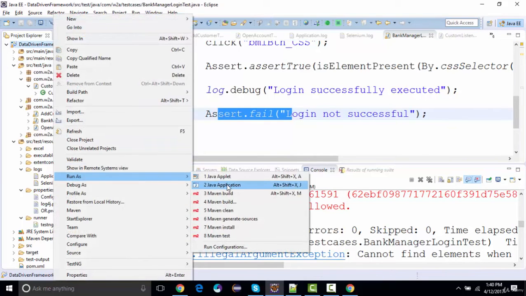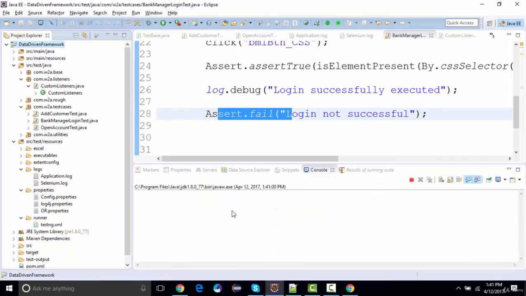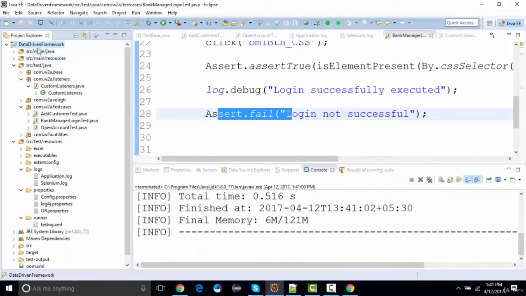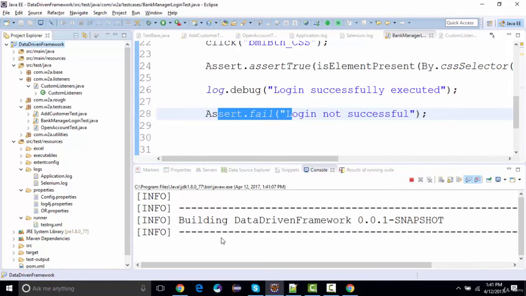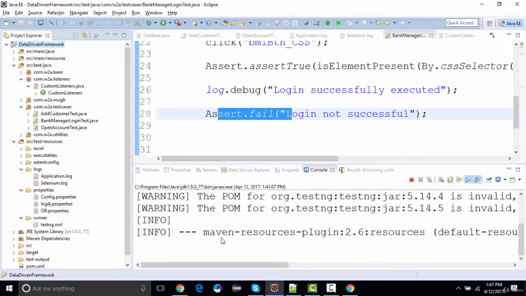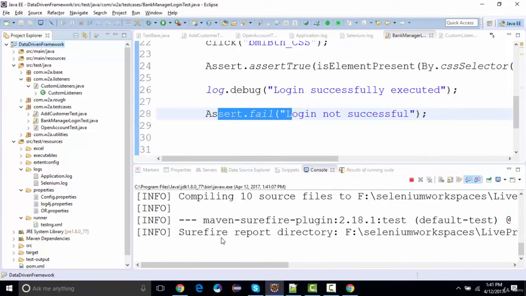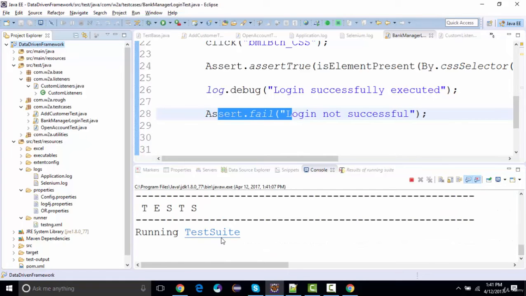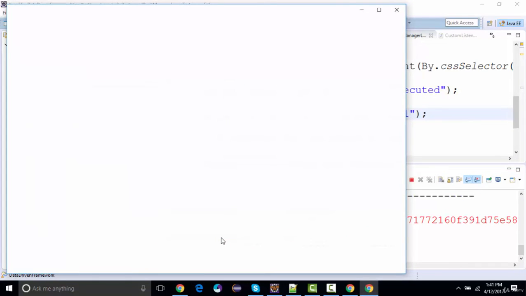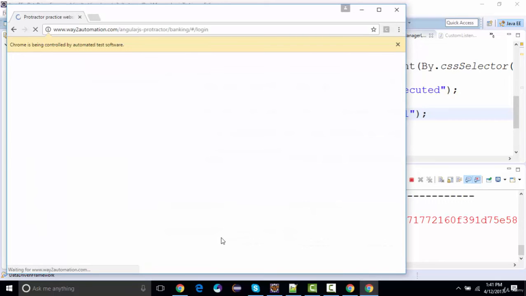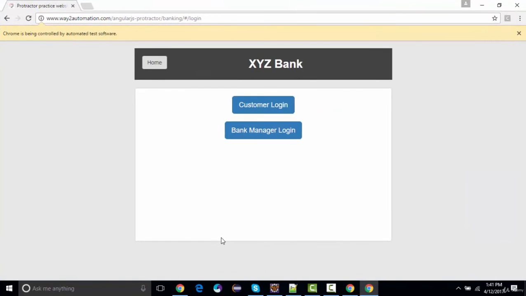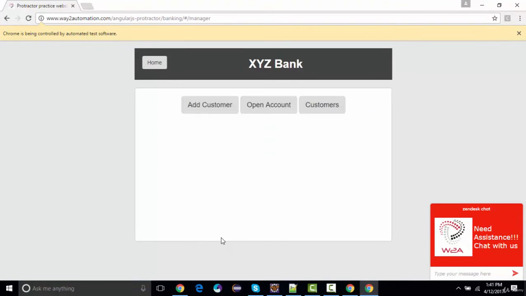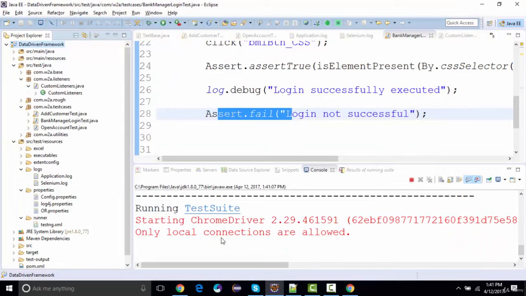So let me clear the logs. I'll say maven clean, and I'll run this thing again. And let's make sure both the failures are reported in both reports, ReportNG and extent report, and that it shows two screenshots with that particular test. See, the test is completely executed.